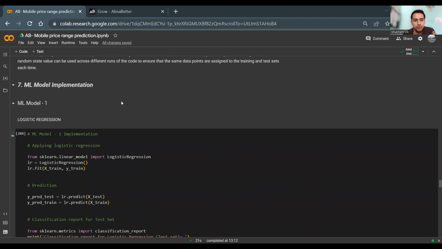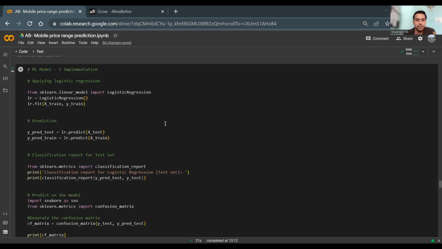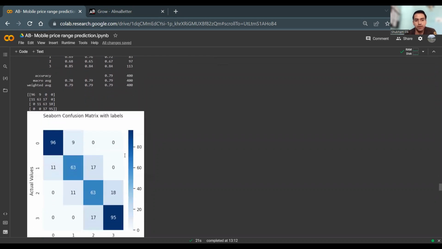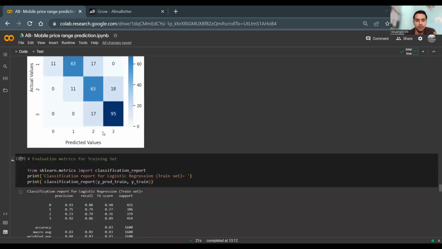After that, we will do model implementation. Our first model is logistic regression. From sklearn linear_model, we have imported LogisticRegression. Here we have the classification report for logistic regression for the test set. We have precision, recall, and F1 score for price ranges 0, 1, 2, and 3. For 0, the precision score is 91%, recall is 90%, and F1 is 91%, and so on. We have macro average of 78 and 79%, and weighted average of 79%. We have also created a confusion matrix. For 0, it has predicted 96 values correctly and 9 incorrectly. For 1, it has predicted 63 values correctly and 11 and 17 incorrectly, and so on.